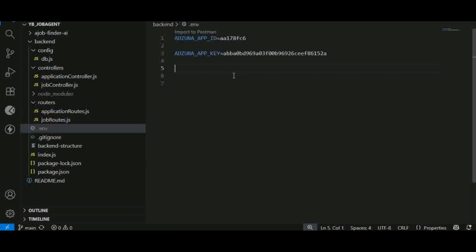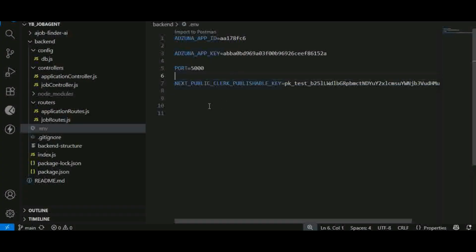This is what we're going to use. You're going to use Adzuna to get any job that has been listed on the internet. So Adzuna is the one that's going to help us do that. Also, we're going to include a PORT of 5000 because we want our backend to run at 5000. And also we're going to include here the Next public Clerk publishable key, even though this is not a must, but let's just include it there.